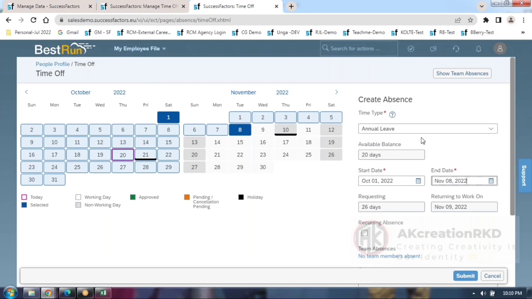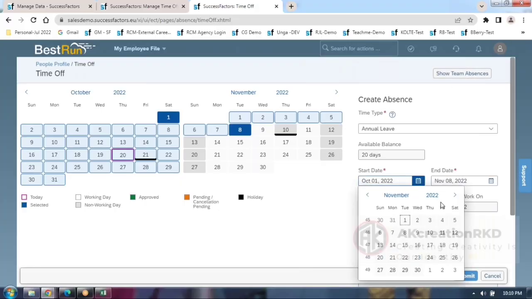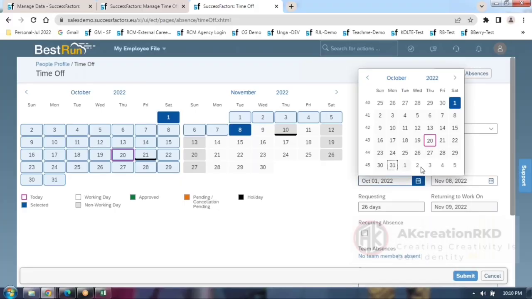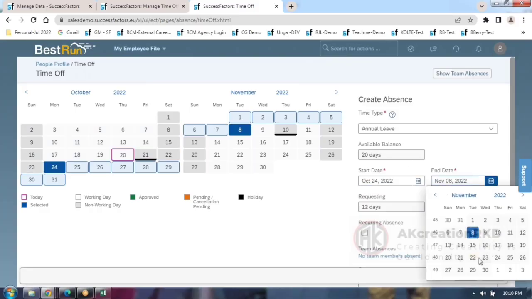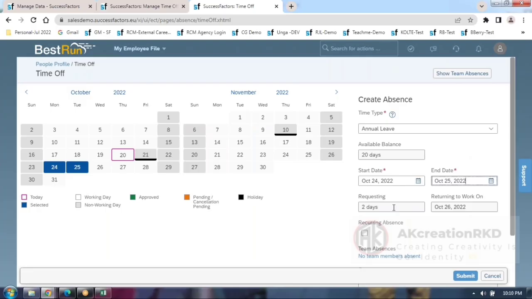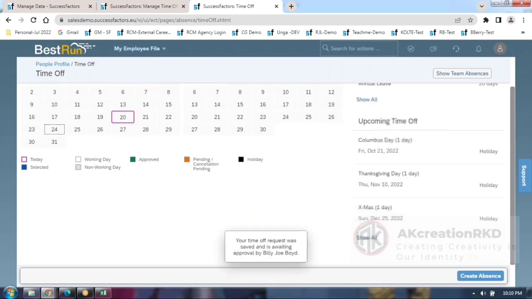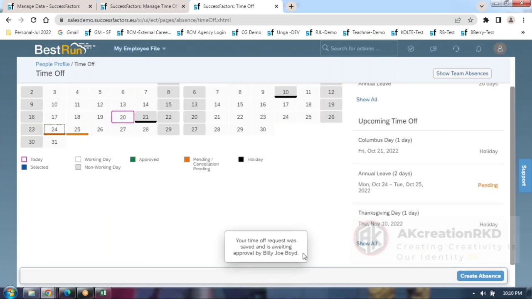So for example, let me go by here one thing, guys. For annual leave, let me request a leave. For example, I think approval is there, right? Okay, no problem. I'm planning to request 24, 25, 2 days. 2 days I'm going to request, guys. Some comment, click on submit. Your workflow will be triggered, right?